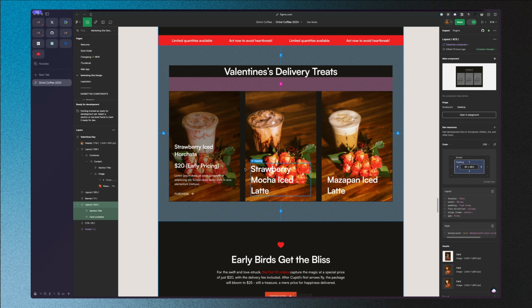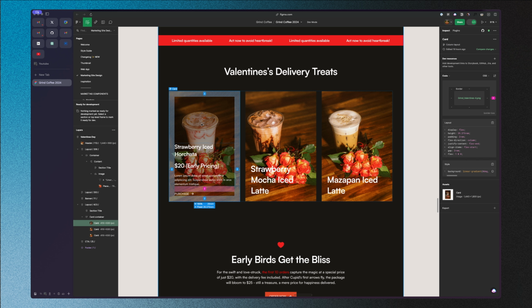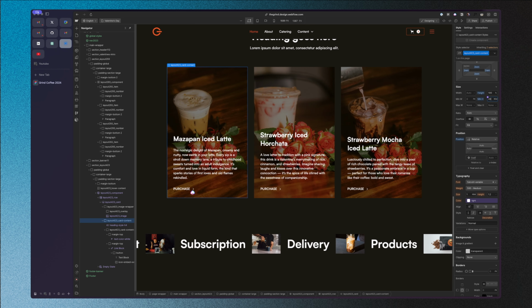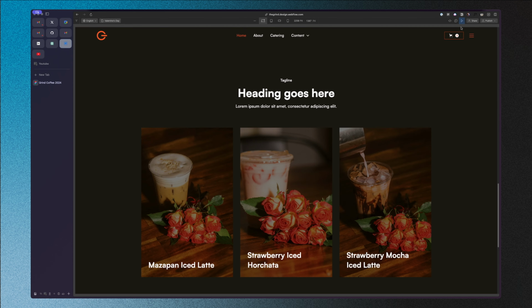So let's take a look at our product here. We got the card at a height of, let's see here, about 40 rem. So let's try that instead. Minimum height, let's do 40 rem. There we go. I think I like that a little better.